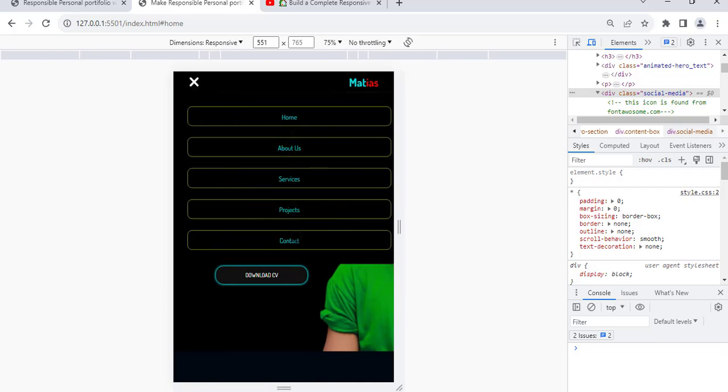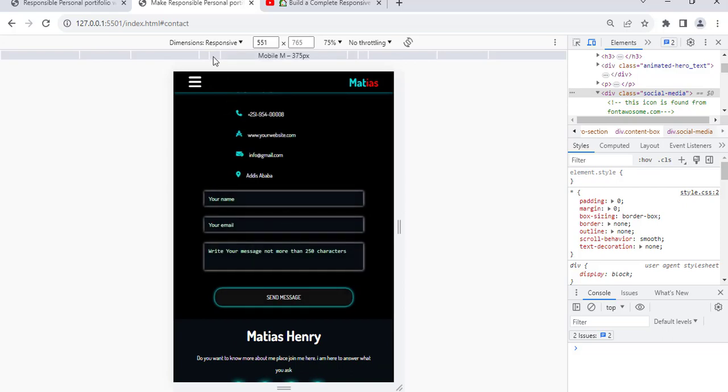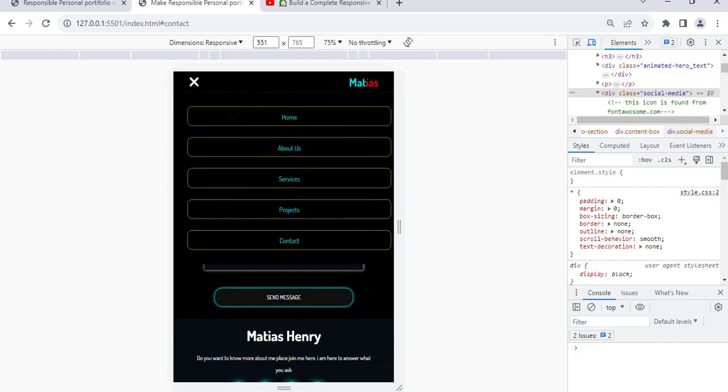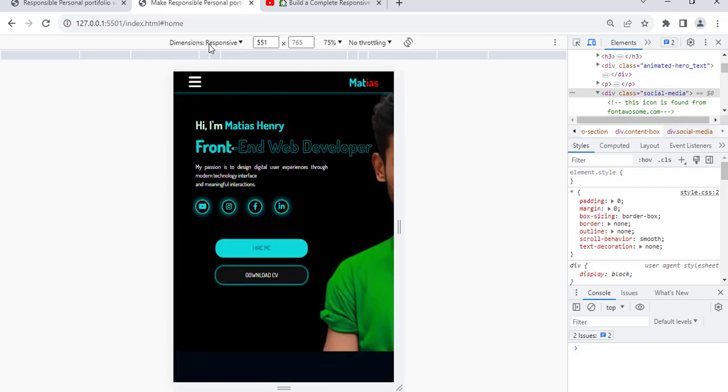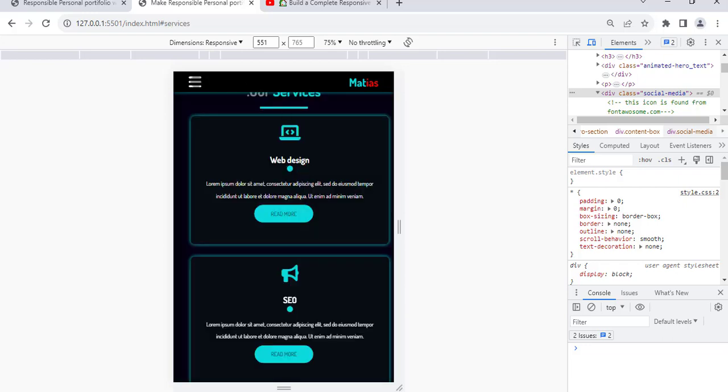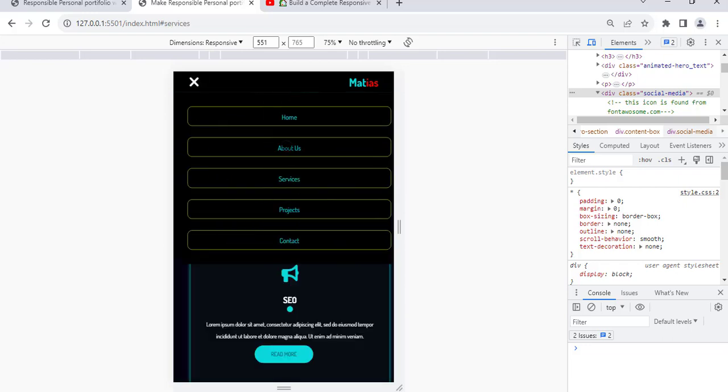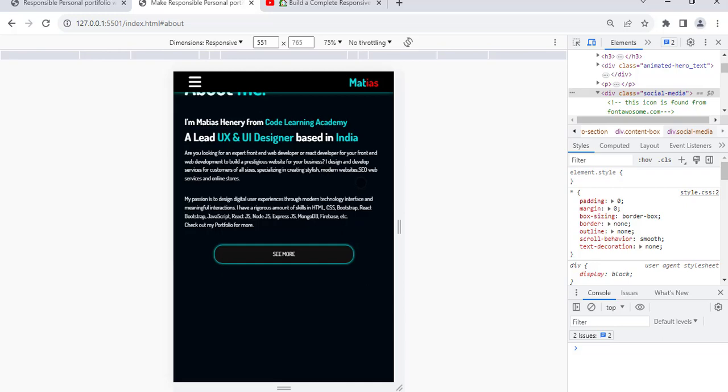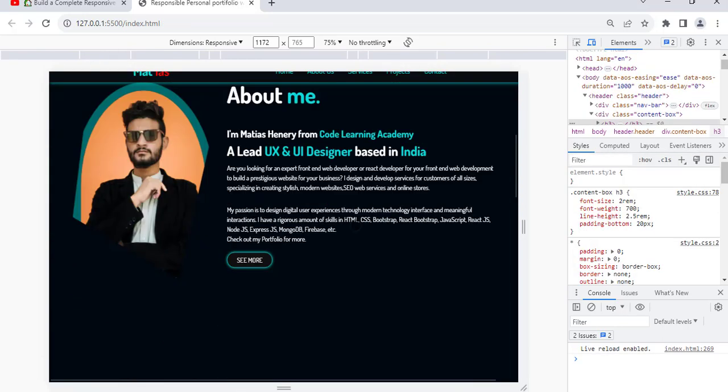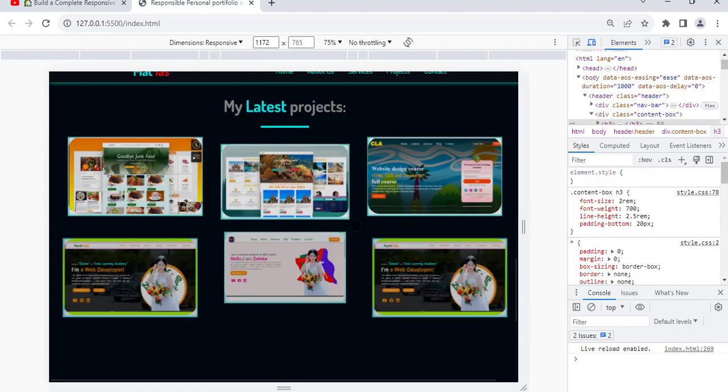When I click this toggle menu right here and click this home navigation menu, it redirects to the home page. When I click this service section, it redirects to the service section of the website, the service page of the website right here.